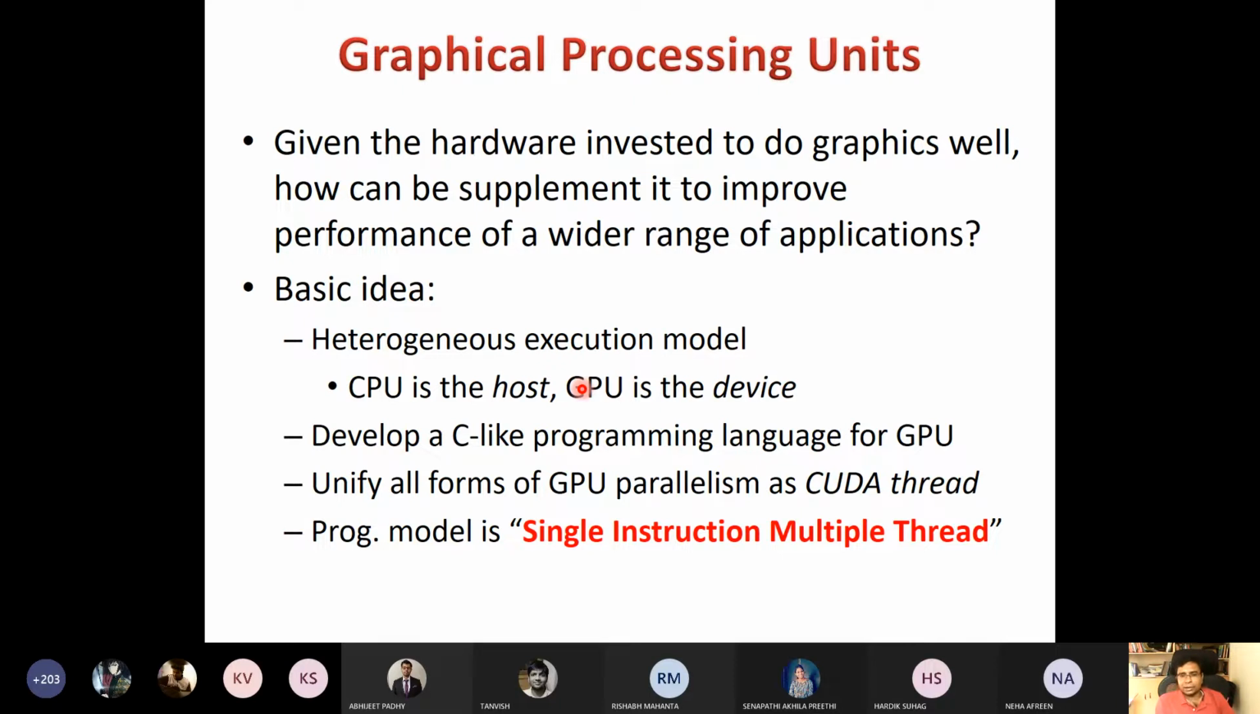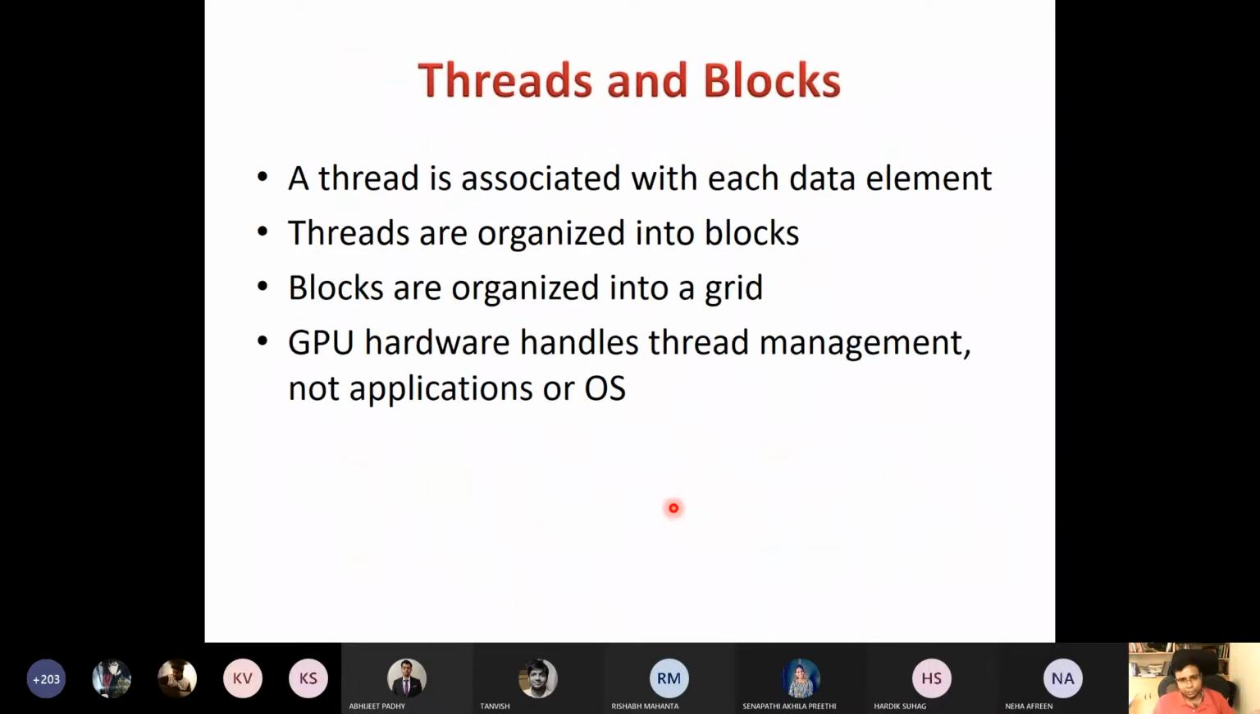So the basic idea is a heterogeneous model. The CPU is the host and the GPU is the device. Develop a C-like programming language for the GPU and unify all the GPU parallelism as CUDA threads; the programming model is single instruction, multiple threads. This is the Nvidia term, but for non-Nvidia, particularly ATI or AMD, they use OpenCL. Intel and many other people also use OpenCL. So this is another language for programming GPUs, but both are similar.